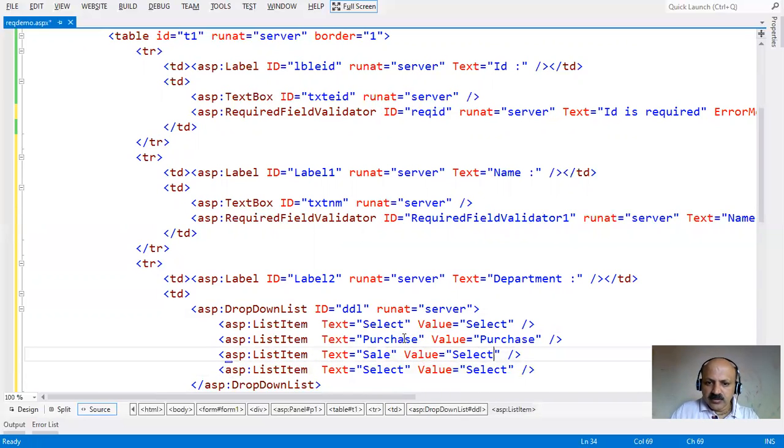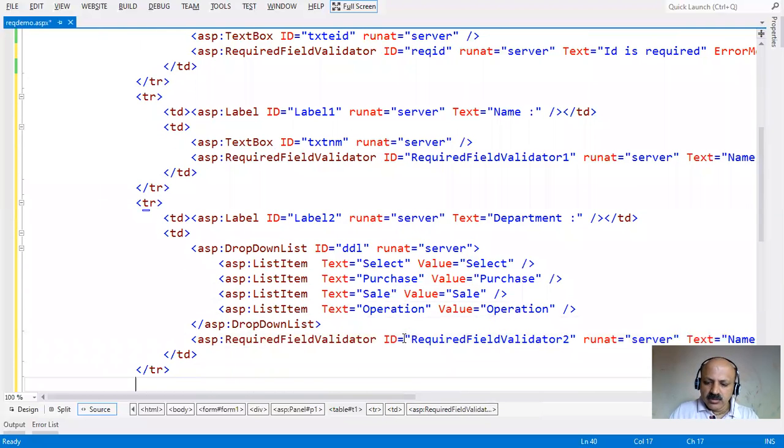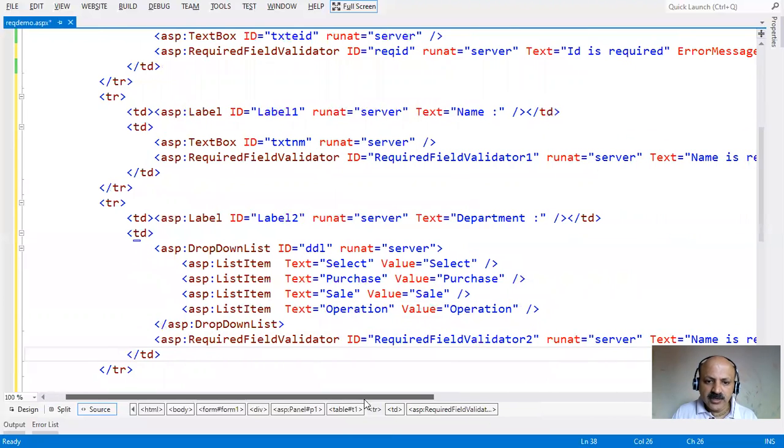Okay, and here also SEL, also you have to write the spelling sell. And now we can say that operation. Okay, here we can provide operation. Okay, so there are three values. Okay, now how to apply the group control as required field validator.